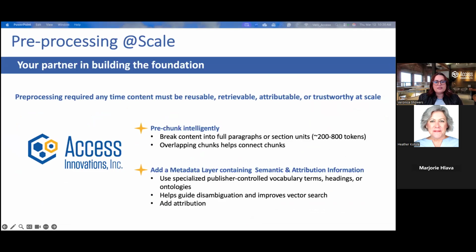So the things that we do, there are two big chunks of things, or buckets. First, we chunk intelligently. There's different strategies for chunking, and it depends on your content. So it's really publisher specific. We may want to chunk at a paragraph level. We may want to chunk at a section level. And it just depends on the content that you have. Should we have overlapping chunks? Those kinds of things we would be helping in terms of developing a strategy for your specific corpus and how to chunk your content.